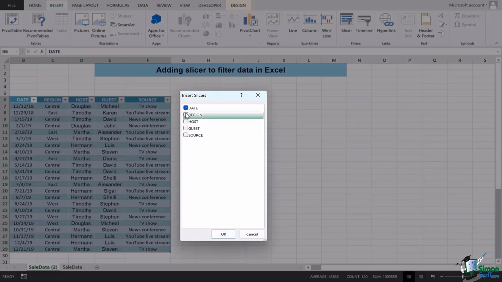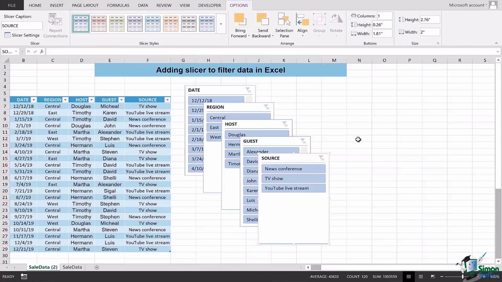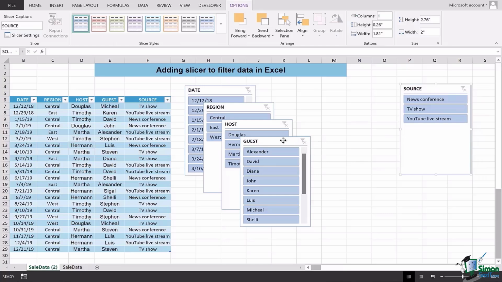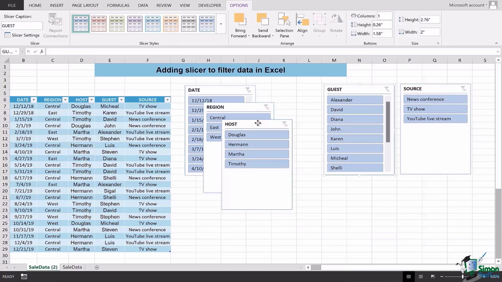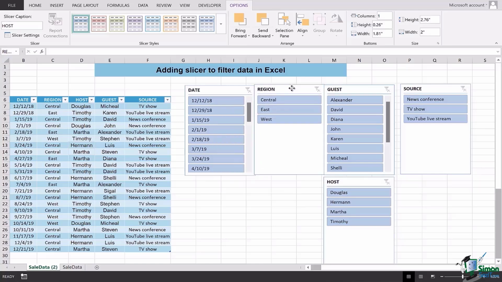In my case, I would like all of these different headings to be shown from which I can sift out and analyze data in Microsoft Excel. Once I tick mark all of them and I press OK, I'll see different filters appear in front of me. I can just rearrange them however I want in front of me, and then I can start using them effortlessly. So in this case, I have arranged them.